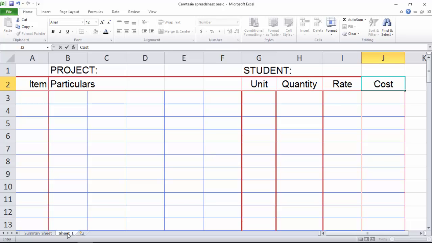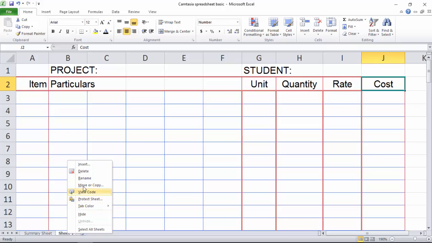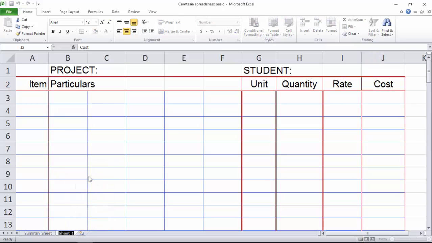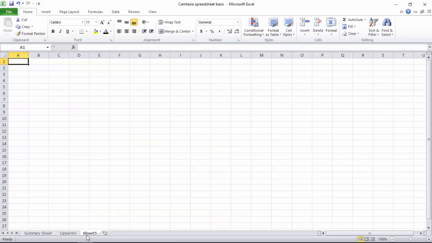Now down here, we've got this sheet called sheet 1, so we actually want to rename that. So we're going to right click on it, we're going to rename, we're going to call it carpentry. Okay, so this page is now called carpentry. What we want to do is have more pages. We might have excavation and brickwork and things like that.